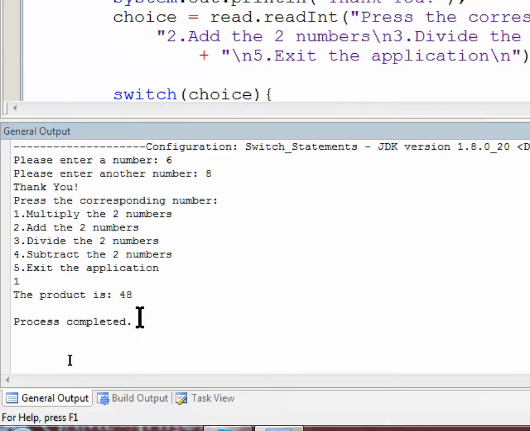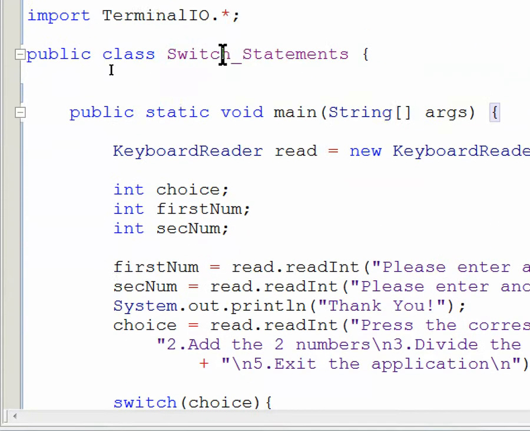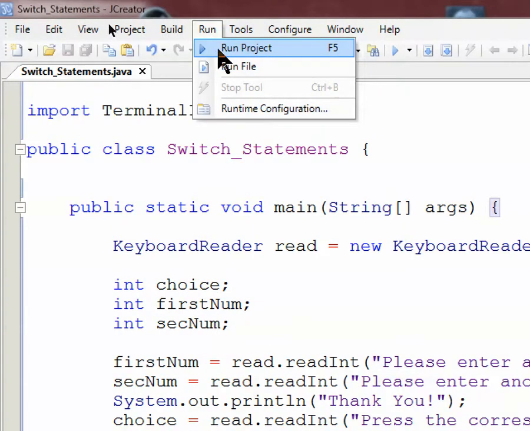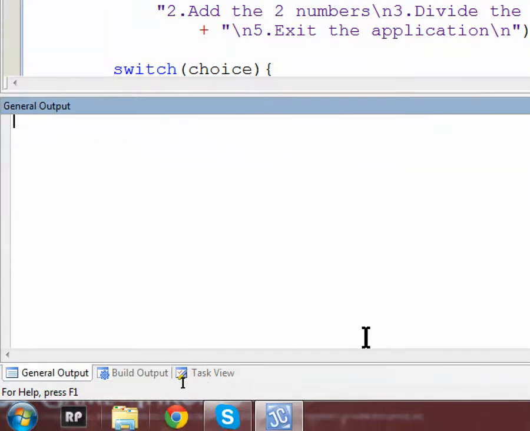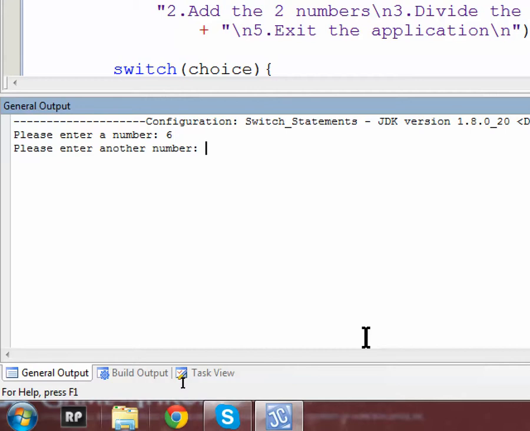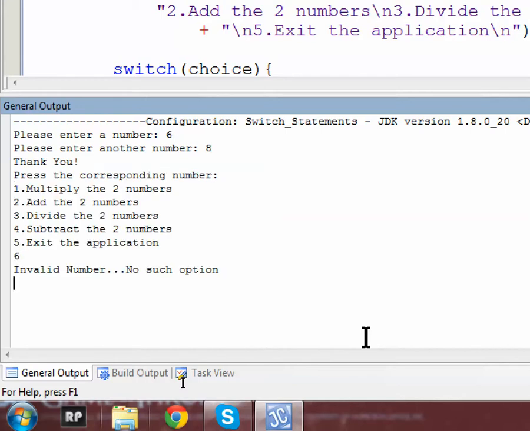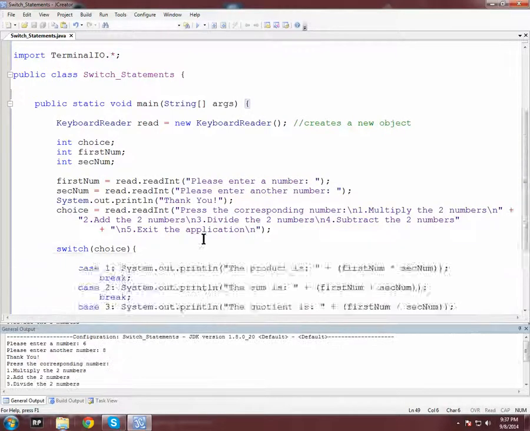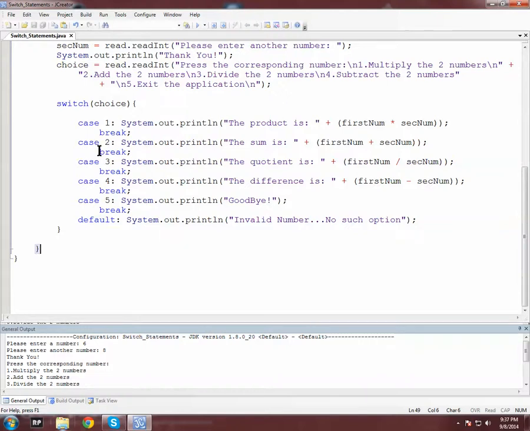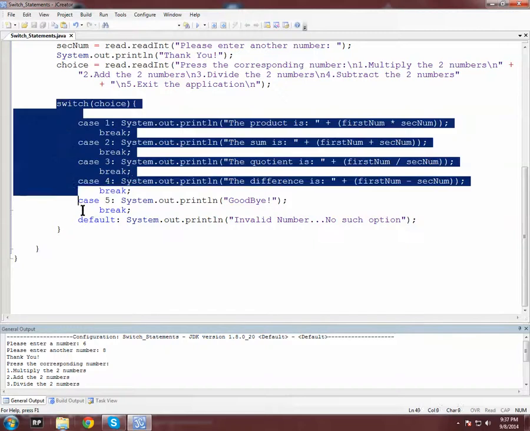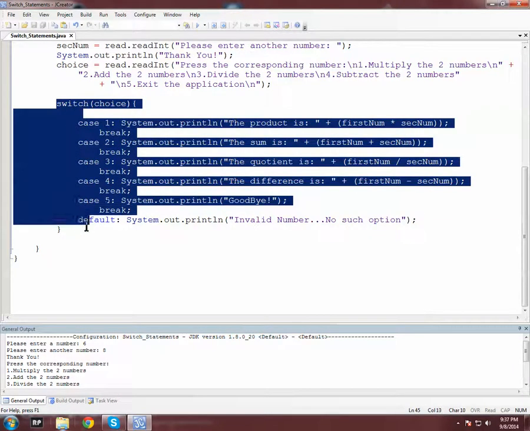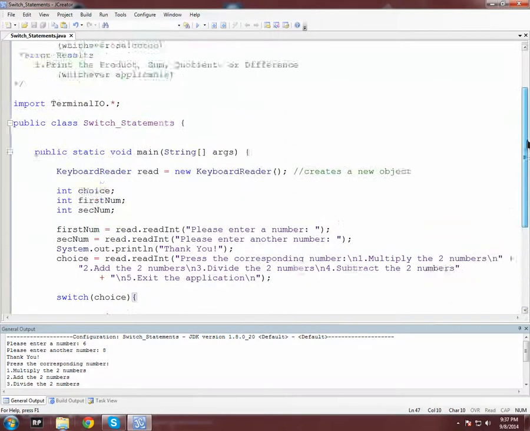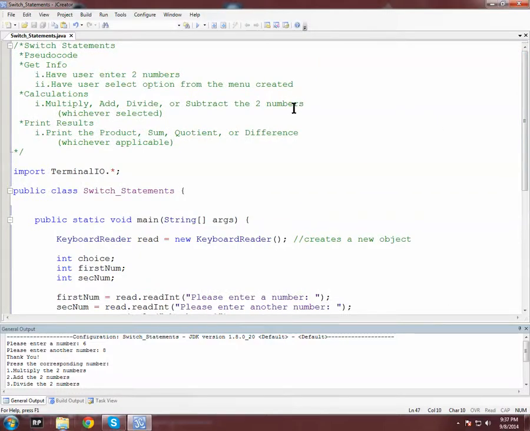So it works. So what would happen if I entered a number that's not 1 through 5? 6 and then 8, 6. Invalid number, no such option. So it displays it perfectly fine and it works. And it's very simple actually. I like to use switch statements more than I do if statements. If statements are helpful in some cases, but switch statements are more effective and efficient in the stuff that I usually program. So that's it on switch statements.